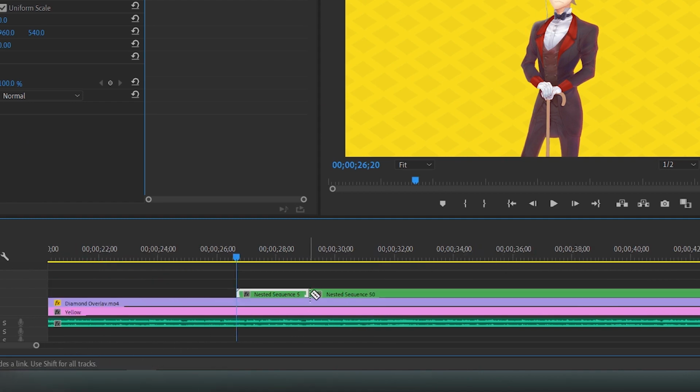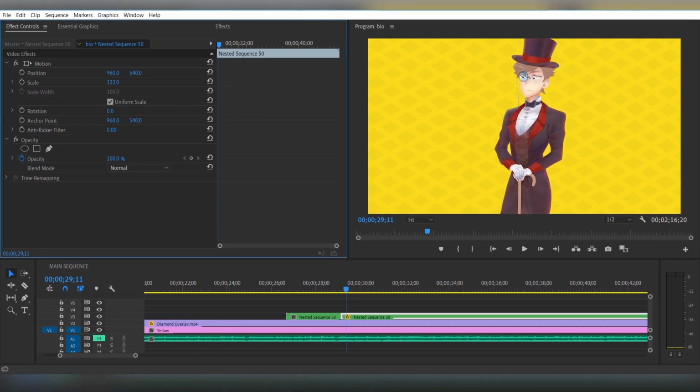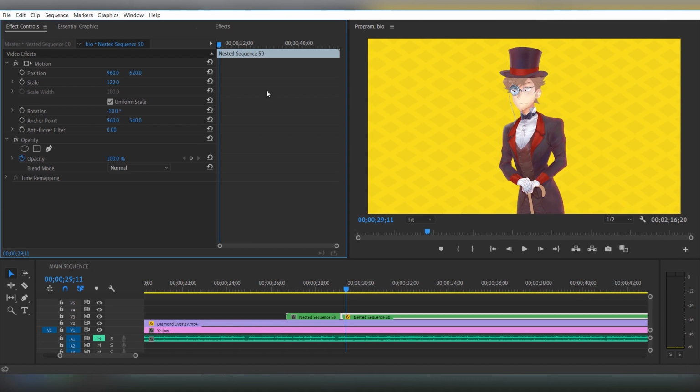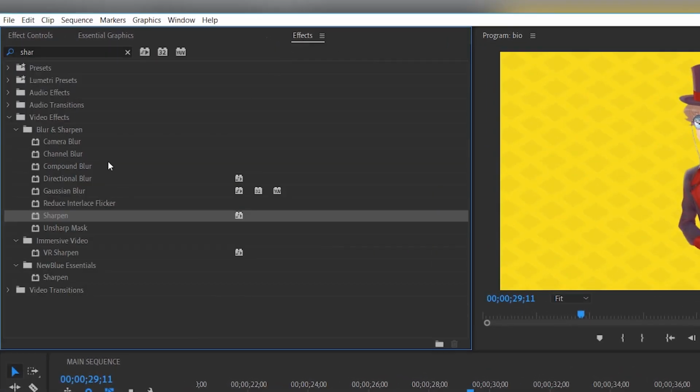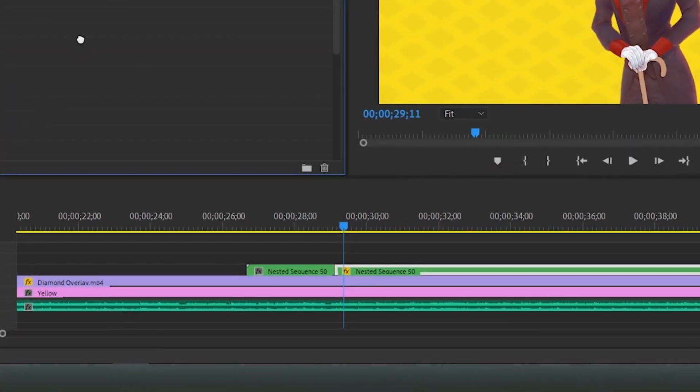And we're going to make a cut here. And this side of the sequence, we're going to change to what we want this to transition to. So we're going to do that, maybe add a little bit of rotation down, something like that. In the description, I've got some presets for the Motion Tween plugin that you can add straight onto here. They're just a transition. So if you go over here, I've got two of them. We've got Bouncy Motion Tween and Smooth Motion Tween. For this, I'm going to use Smooth Motion Tween.